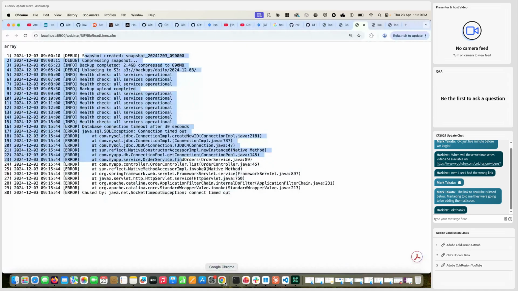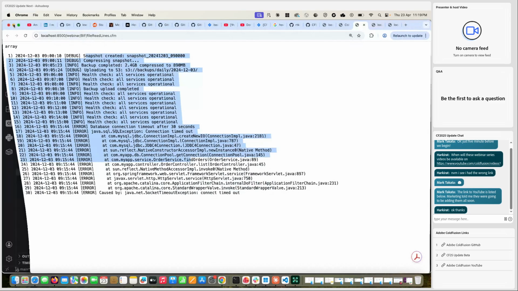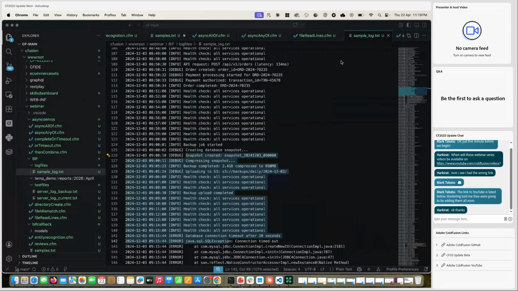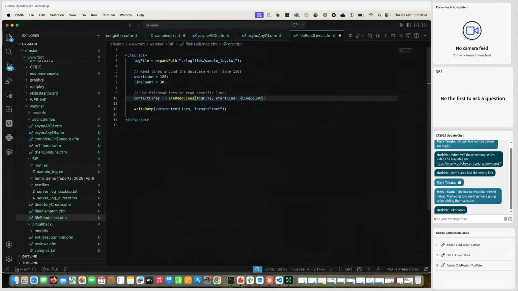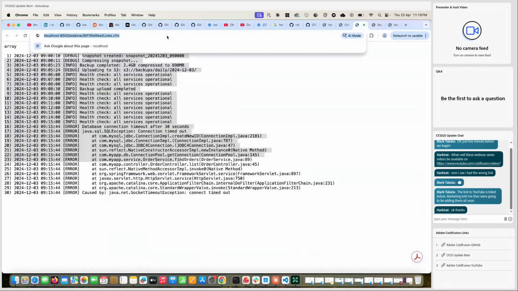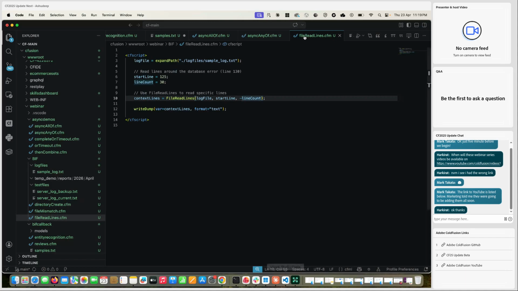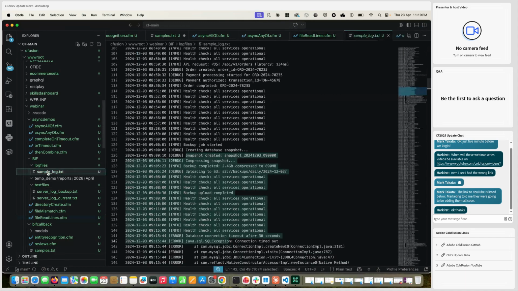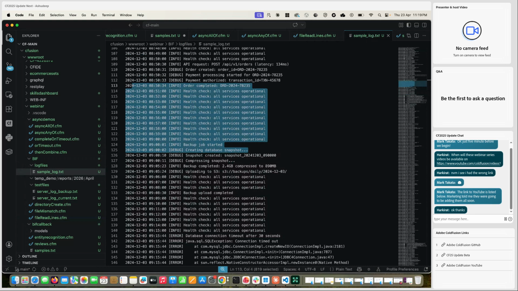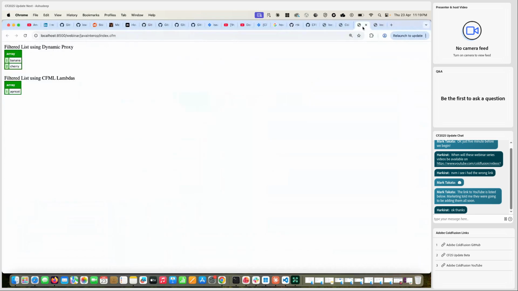Now an interesting thing: what if I want to read 30 lines above it? For that we have a parameter in which we just input a negative index. If we execute this function again, it has given me the 30 lines above line 125, ending with create database snapshot. So all that functionality you can do using file read lines.